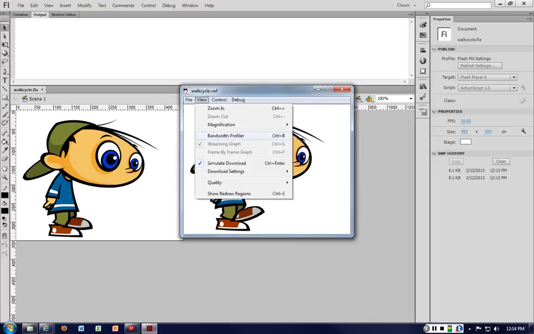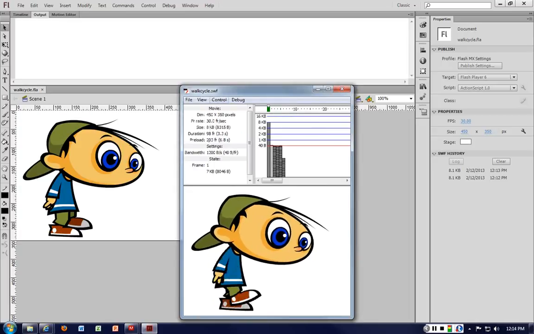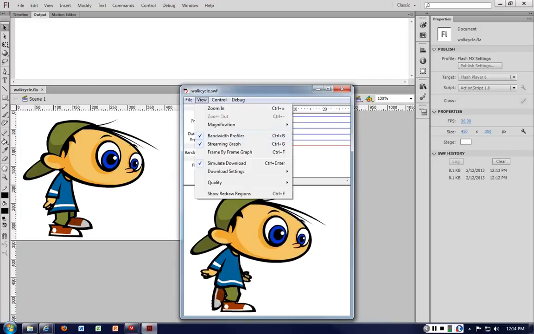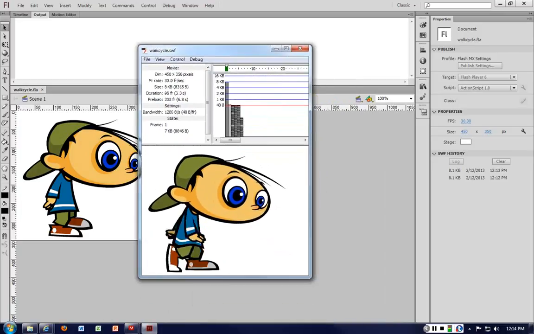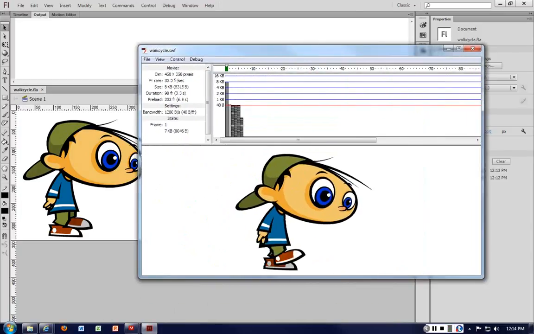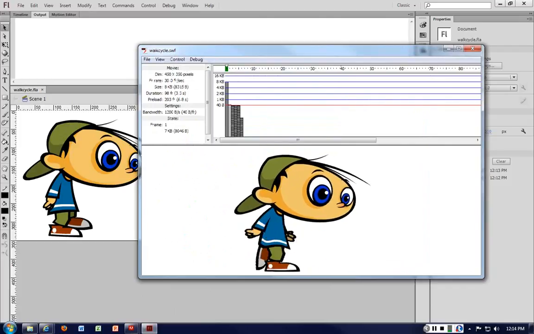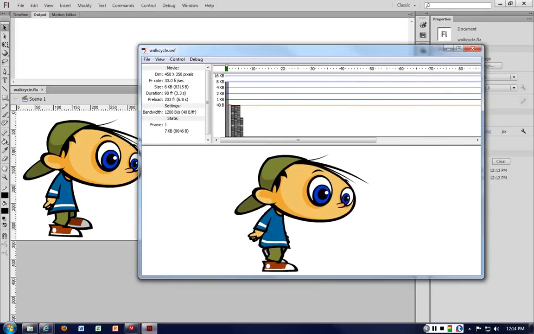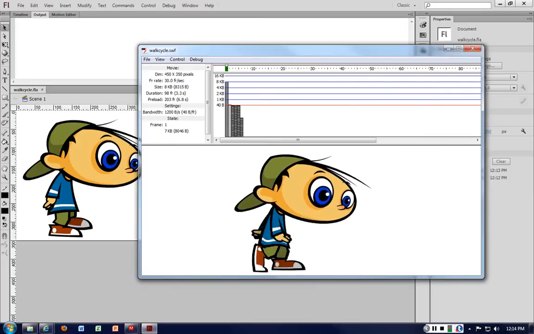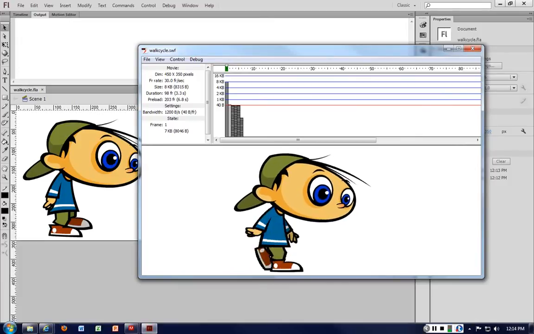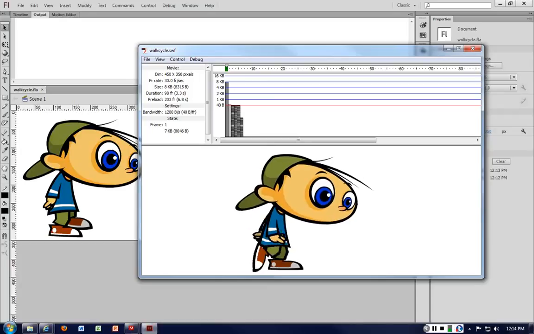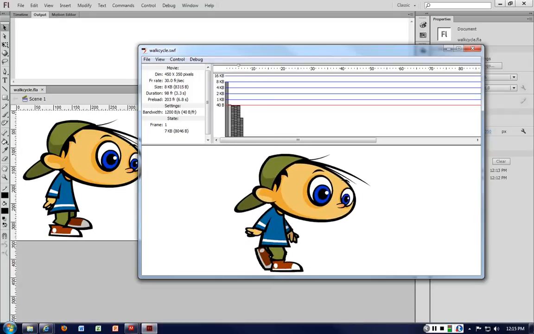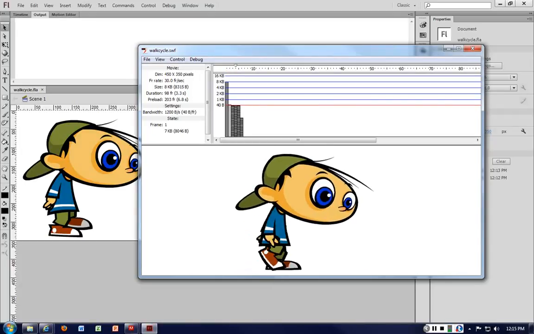In addition to that, we can also go to the bandwidth profiler. So the bandwidth profiler tells you at what point is your animation loading and taking much longer? Where is the stutter, you could say? So if we had so many different scenes, you don't want it to suddenly pause at one particular point. You want everything to flow fairly smoothly. And you could see at what point of that movie it takes much longer to load.